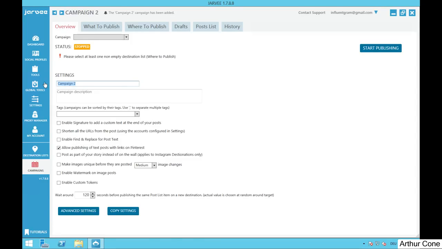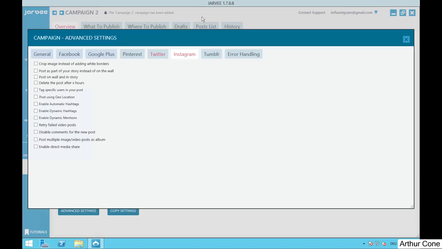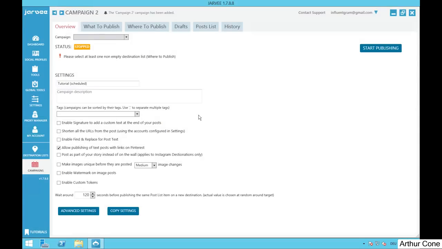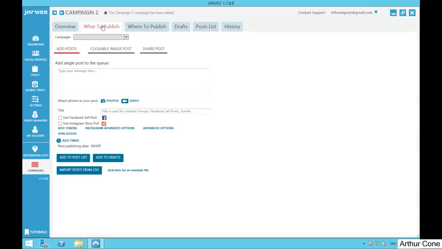Here it's the same thing, add a name. I'm just going to name this tutorial scheduled. Then again go to the advanced settings and check what you need here. Here I definitely would choose this album option. So if somebody wants to post an album, then you will need this. Then we can already go to what to publish. Now here you can't add multiple posts.